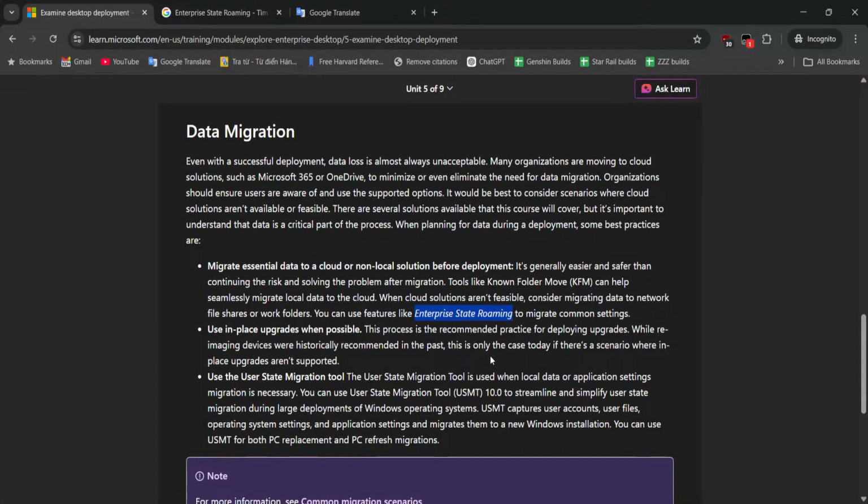Yeah, that's Enterprise State Roaming. Another Microsoft feature, I guess. Use in-place upgrade when possible. This process is the recommended practice for deploying upgrades.